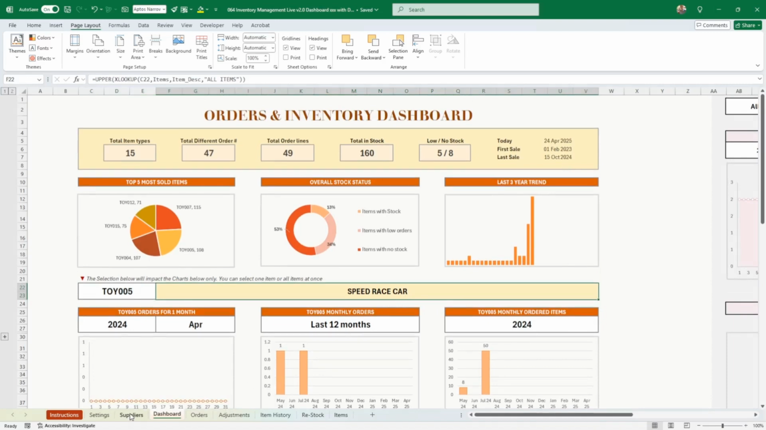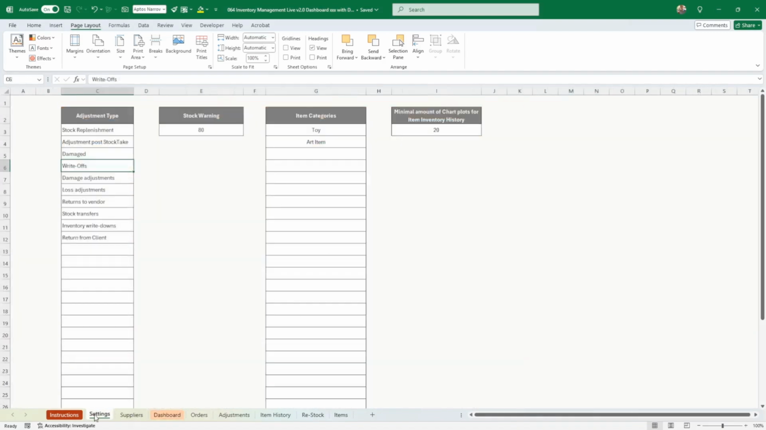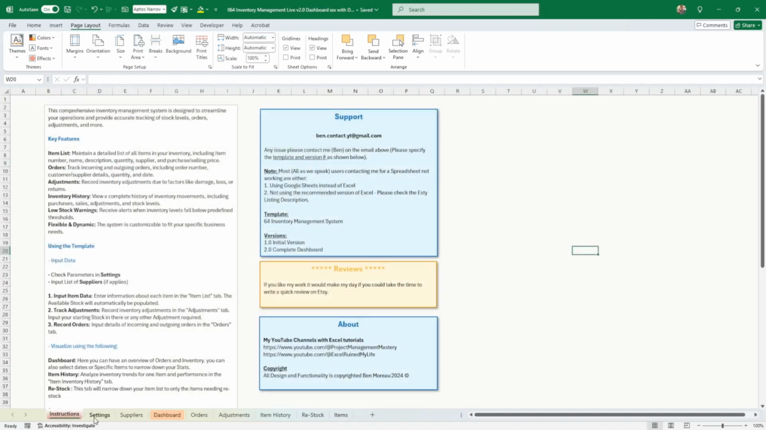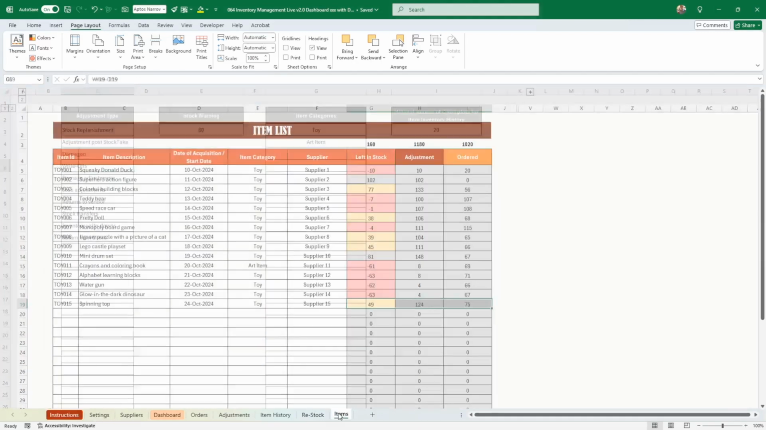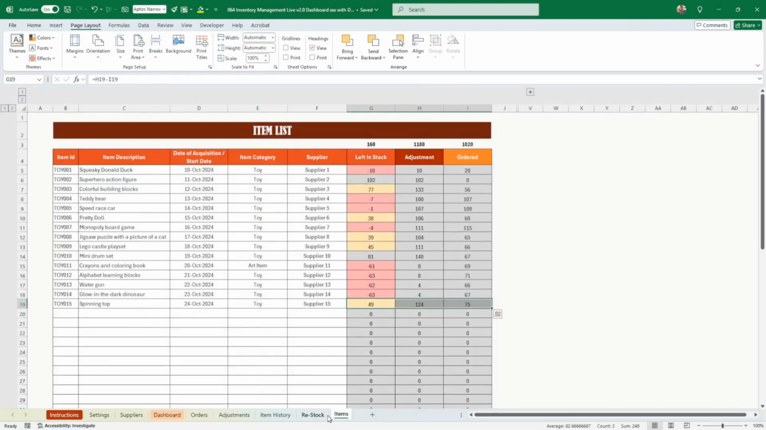So this is pretty much it. I think this is quite complete. Just let me know how you go with it. And there's some instructions here, obviously, as usual. There's a link in the description if you'd like to have a go at it.